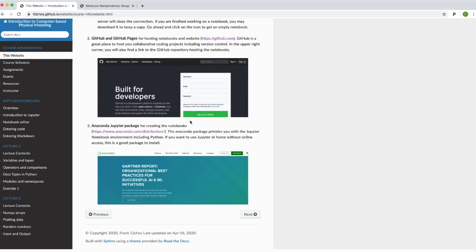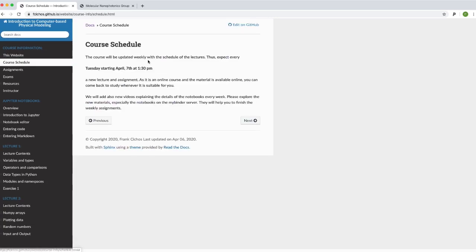And finally, if you want to work at home on your Jupyter notebooks and you have no internet connection, you can download the Anaconda Jupyter package here at that website, and it helps you to explore what you've learned during the lectures or exercises. So everything will be organized so that every week on Tuesdays you will find a new lecture with a new lecture video explaining all the details.